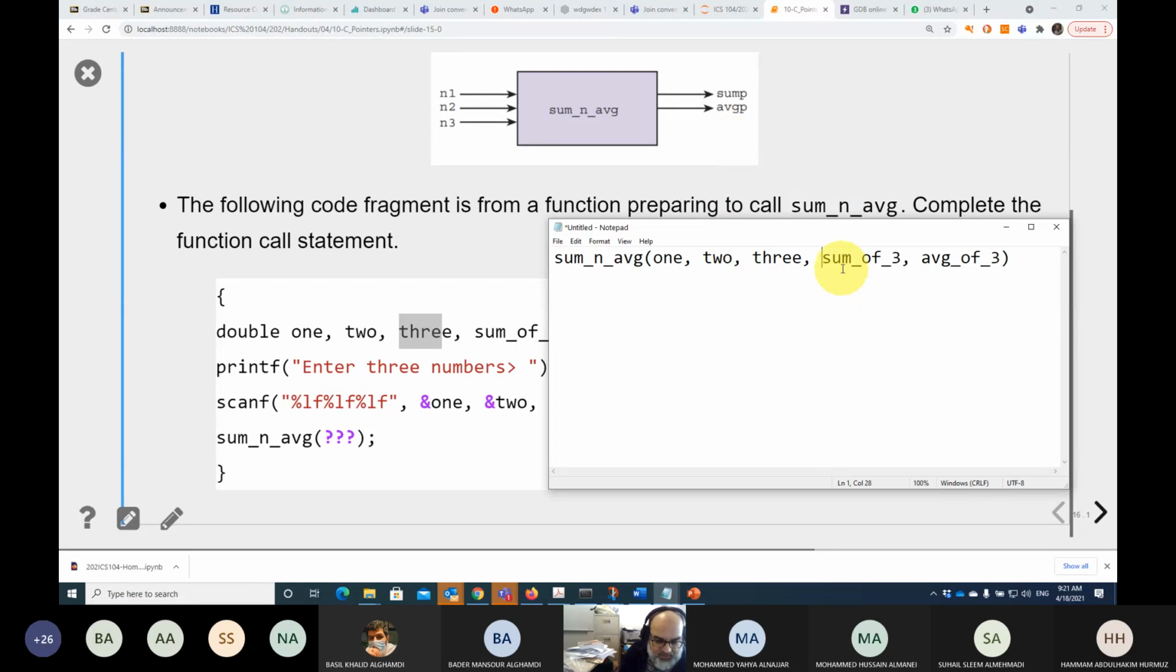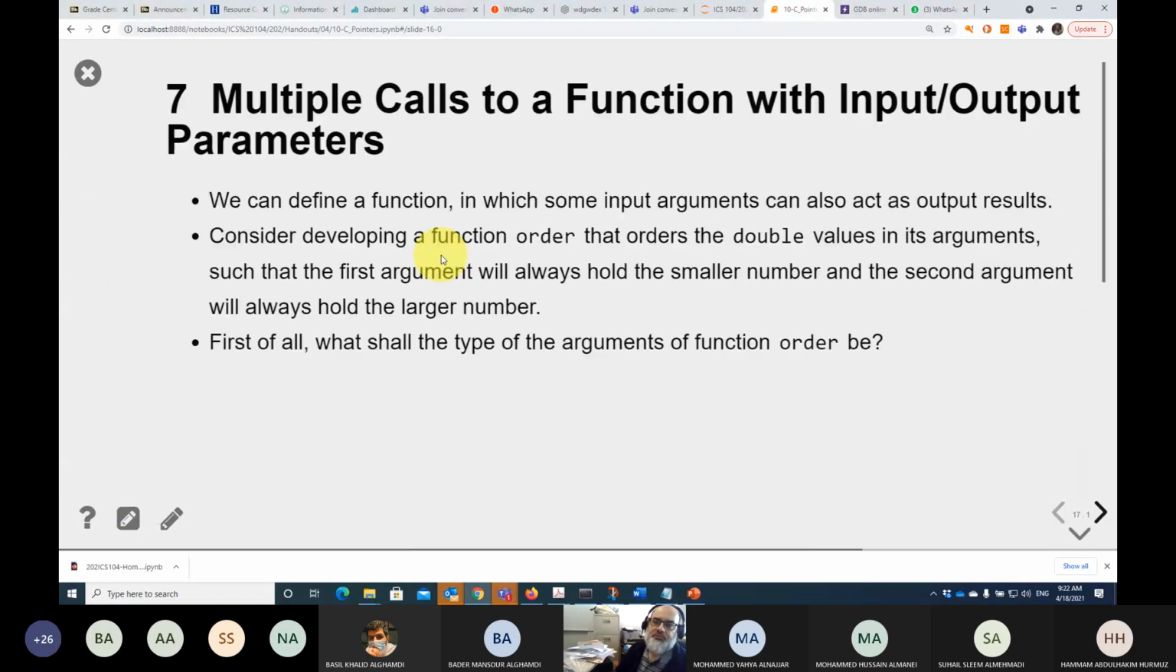So in this case, since sum of 3 is defined as double, if I want the reference, I just need the ampersand. Is it clear, guys? Clear. Is it clear, Hammam? Hammam got it, right? So sum and average 1 2 3, then the ampersand sum of 3, the ampersand average of 3. Excellent.